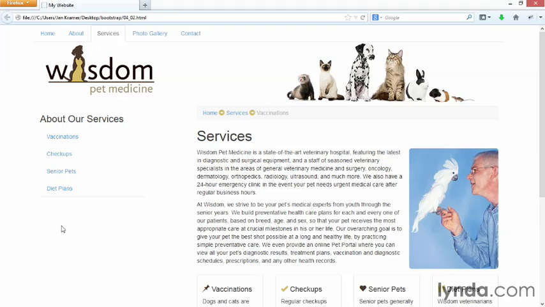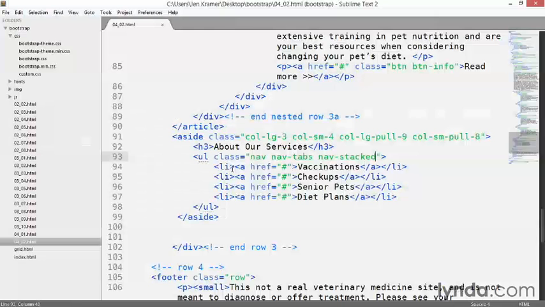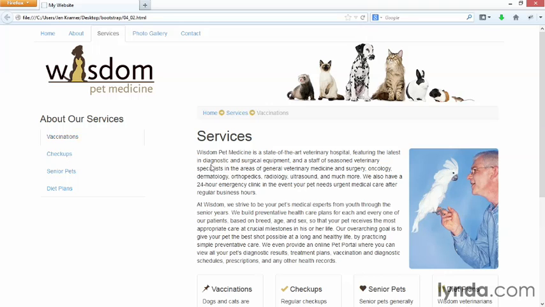And because I didn't specify which one was active, these don't really look all that tabby. So let me indicate which one is an active one. So class equals active here on this LI. And now if I refresh the page, then I do have a tab here which indicates the vaccinations is active, although I can navigate to these other pages. I don't think that tabs in a stacked format works really well, but it's supported and you can certainly set things up this way. What actually works better in this orientation is the pill format.